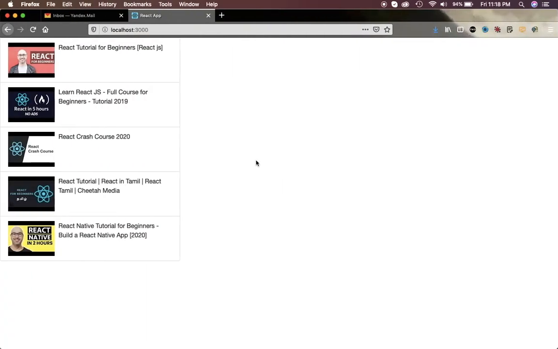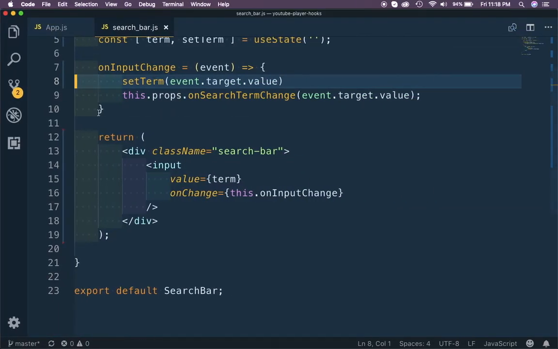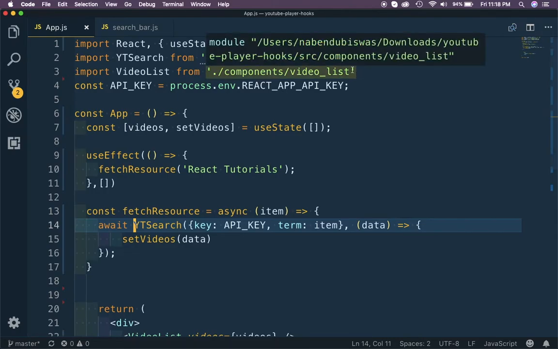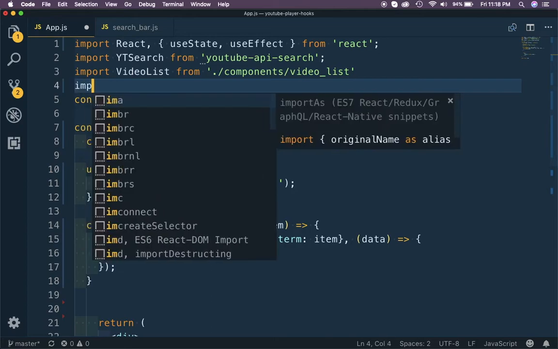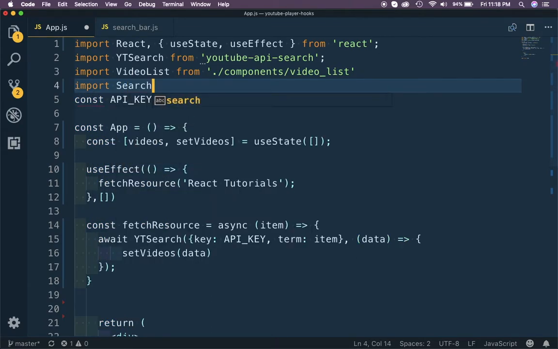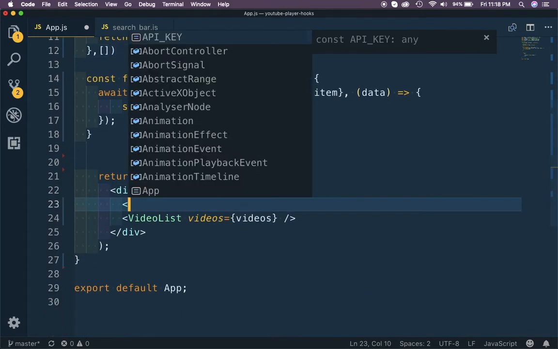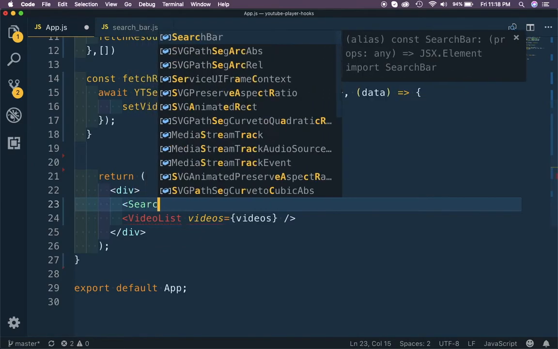And I have to import it from app.js. So let me do that. Import search bar from dot components search bar. I want it above the video list, so search bar.